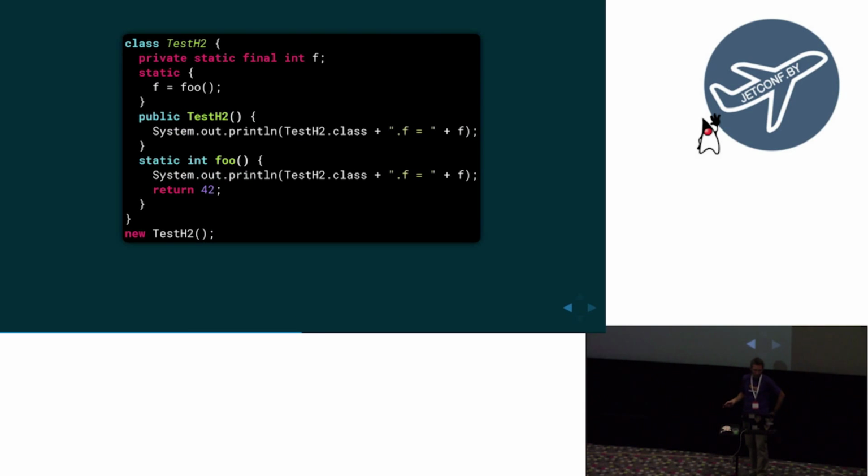The same problem can occur even with static variables. It's a similar problem. You have a private static final field f, and you initialize this field in a static initializer. You have to do that. You cannot do it in a constructor, obviously, because it's static. And now, if we instantiate an H2 class, we will get this output, 0 and 42.